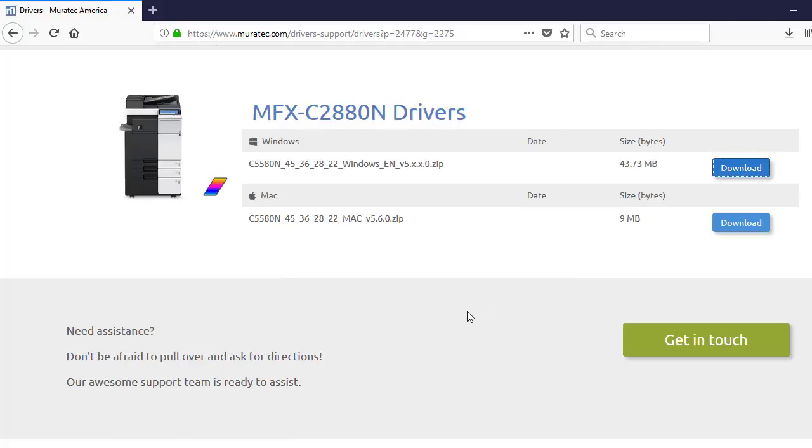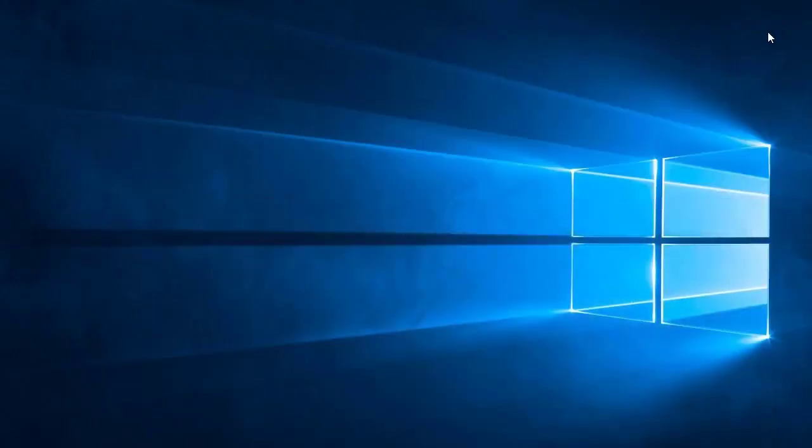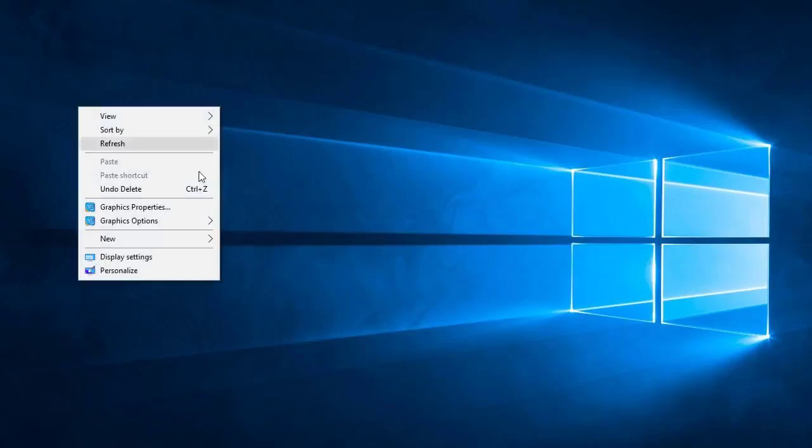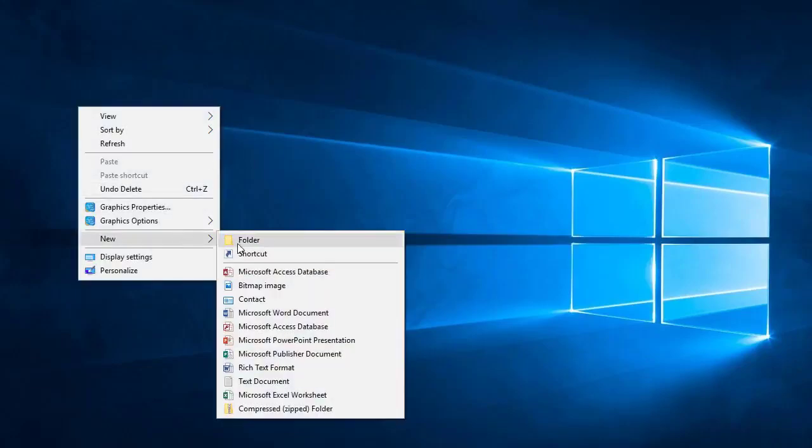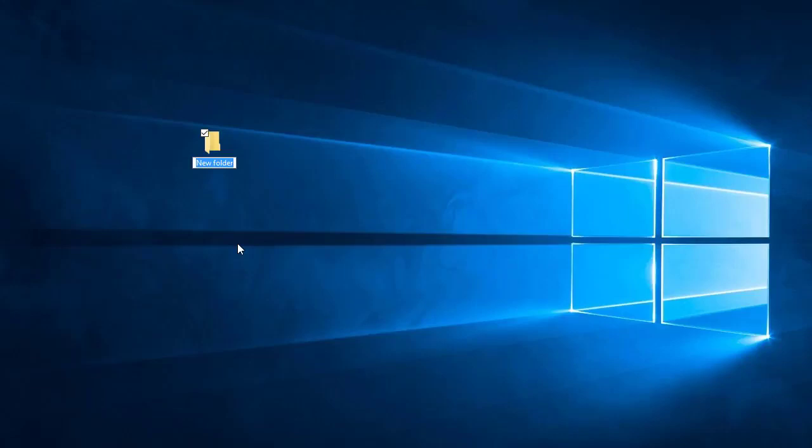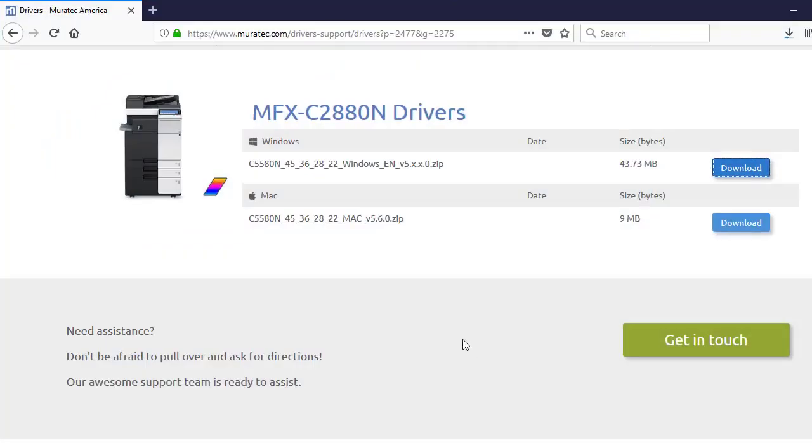Once our file starts to download, what we'll do is just reduce our browser, right click on your desktop, click New Folder, and you can name it whatever you like, but I like to name the folder Print Driver so that I know what folder I'm looking for once I extract the files. So we'll go back to our web browser.